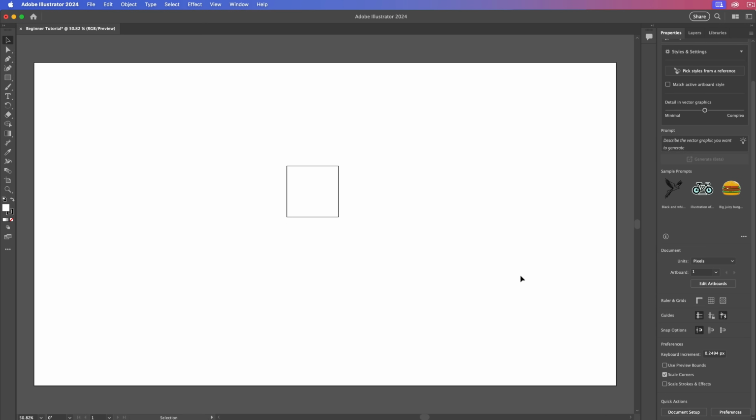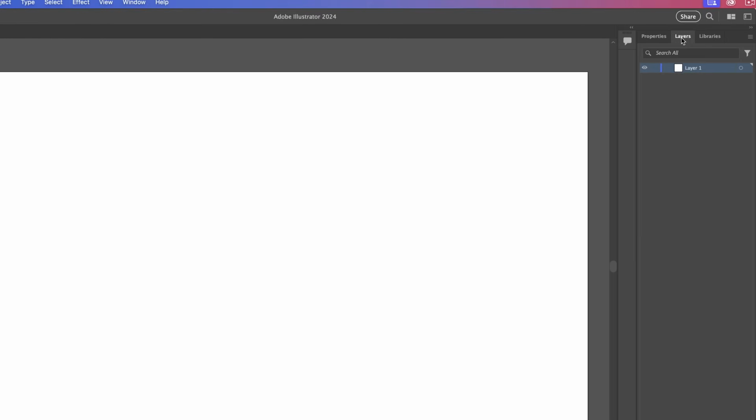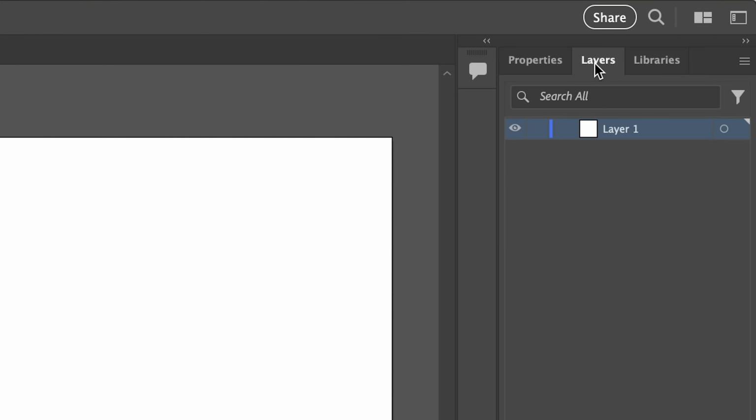So if you need to change a shape, color, the stroke, you need to even transform it and make it a little bit bigger, you can do that within the properties panel. The layers panel is just like in Photoshop. Illustrator works in layers.